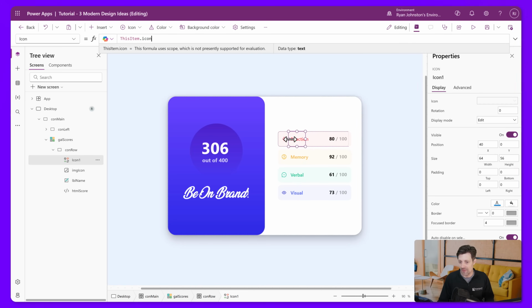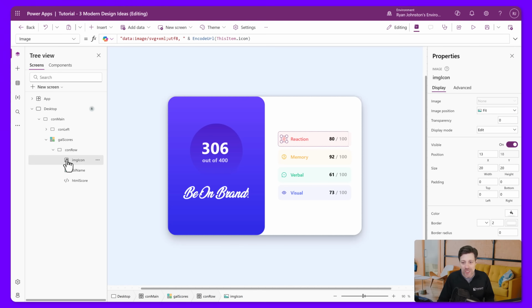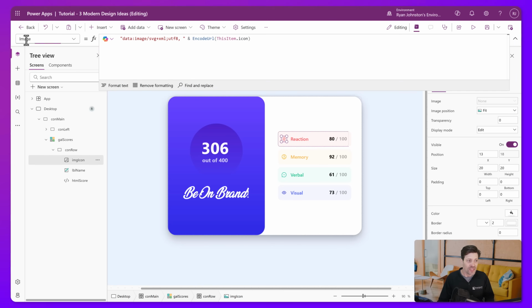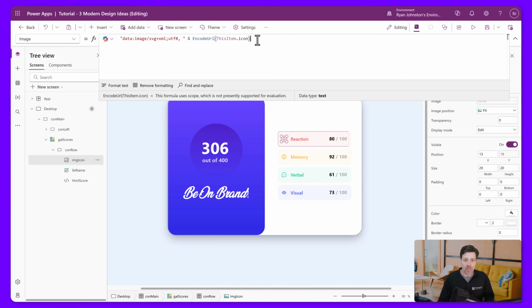Well, there's nothing. It doesn't work. The icon control in PowerApps is specifically expecting one of the pre-built PowerApps icons. And so in order to use our SVGs, we can't actually use an icon control. We actually have to use an image control, and we have to supply into the image property this code right here.